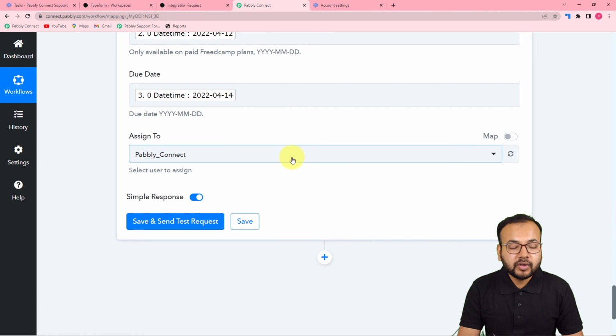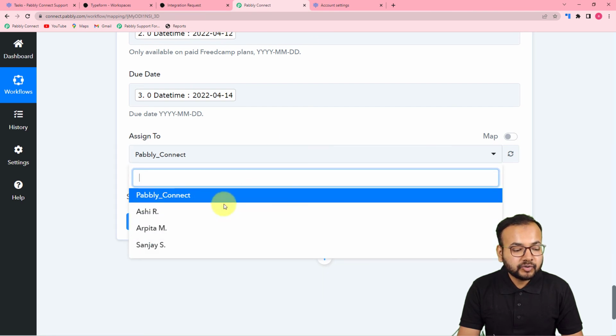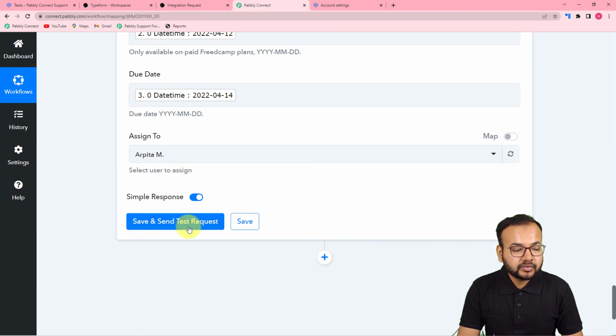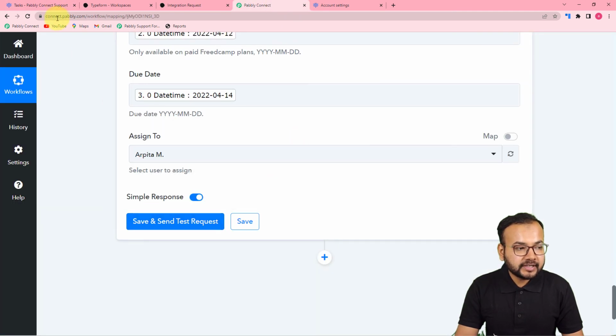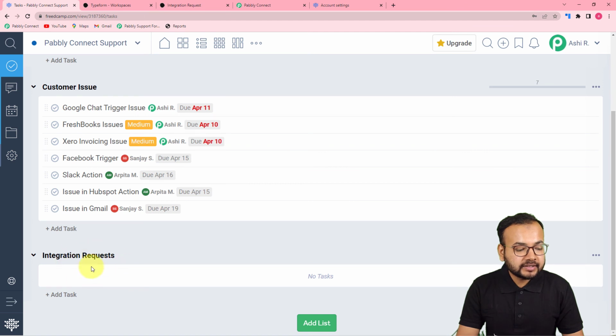And now you can also assign this task to your team. So I have these team members here. So I am assigning this task to any team member. Now you can check your connection with the Freedcamp application by clicking on save and send test request, and you will see a new task created here in this integration request list.